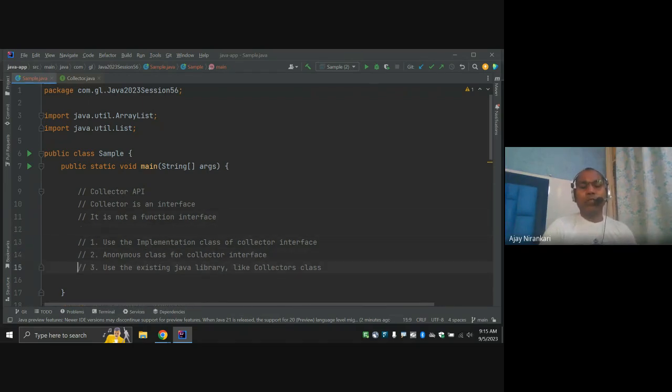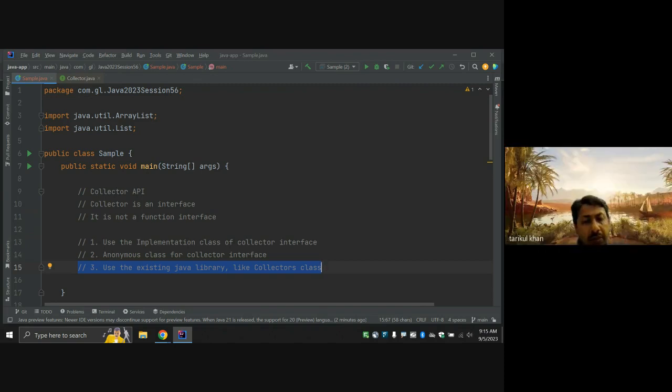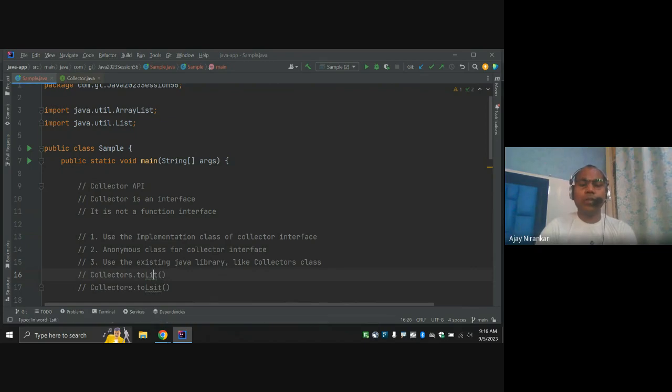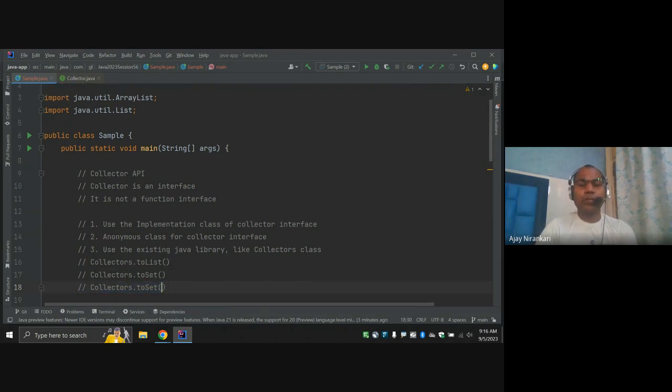Yesterday we covered this third approach, how we can use the Collectors class. This Collectors class has lots of methods. Yesterday we discussed static methods like toList, toSet, toMap, and so on. All of that we covered yesterday.